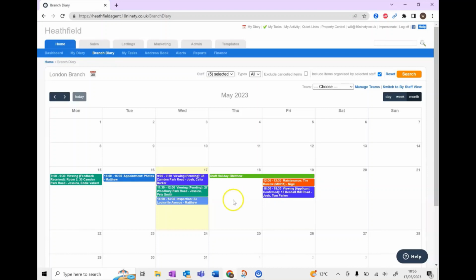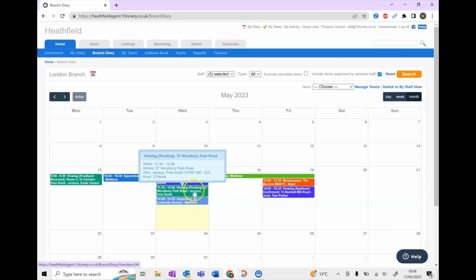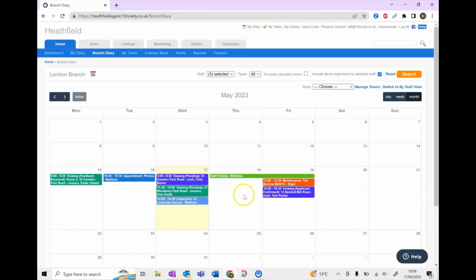So for example, this viewing that's in for 11:30 is booked under Jessica as the staff member. Now it's down as green at the moment, which is our default color. There was another viewing this morning, which is down as a different staff member, so Josh, and that's blue, and that's why the colors have changed here.